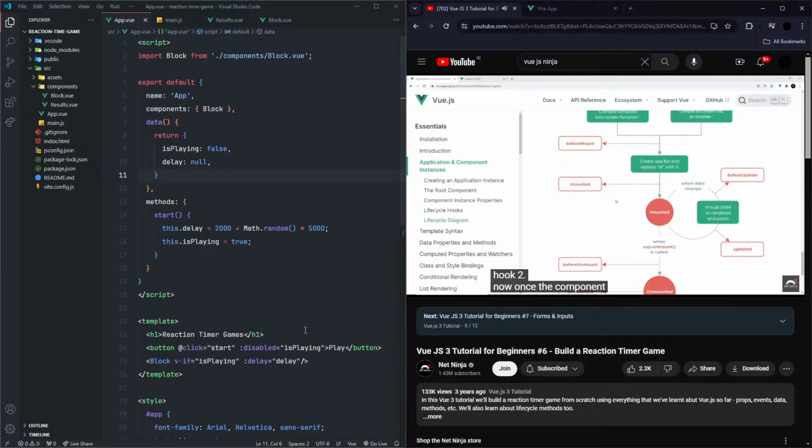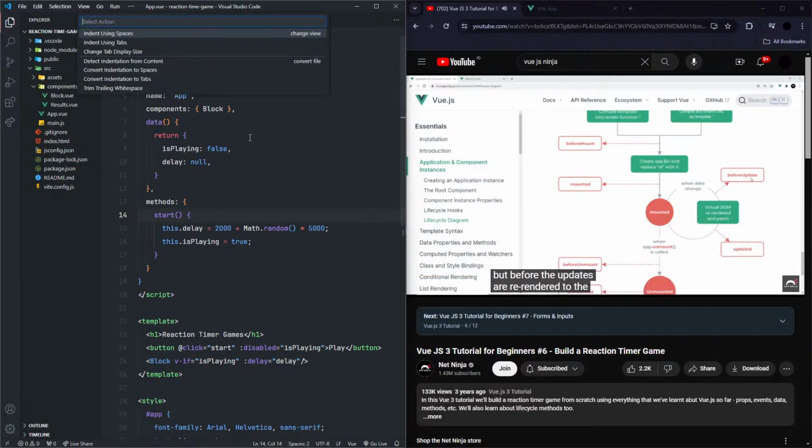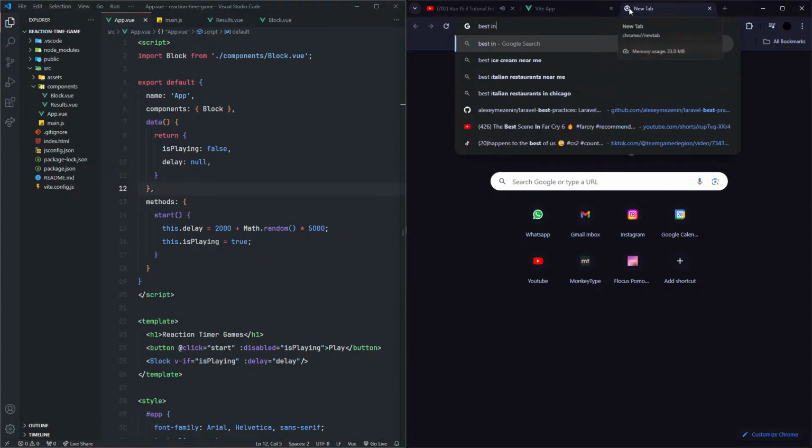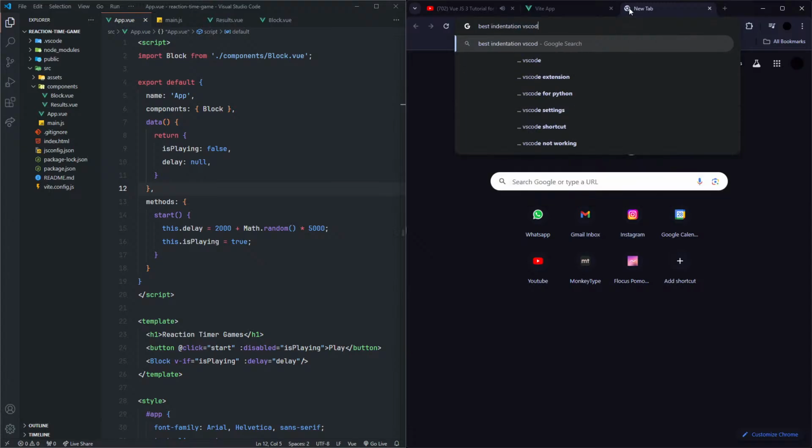Once the component is mounted, we know that data can change either over time or in reaction to user events like clicking buttons. When that data updates and changes, it's then that we fire the beforeUpdate hook. This happens after the data change, but before the updates are re-rendered to the DOM. Once they are rendered to the DOM, we fire the updated hook, and that's after all of the updates have been reflected in the browser.